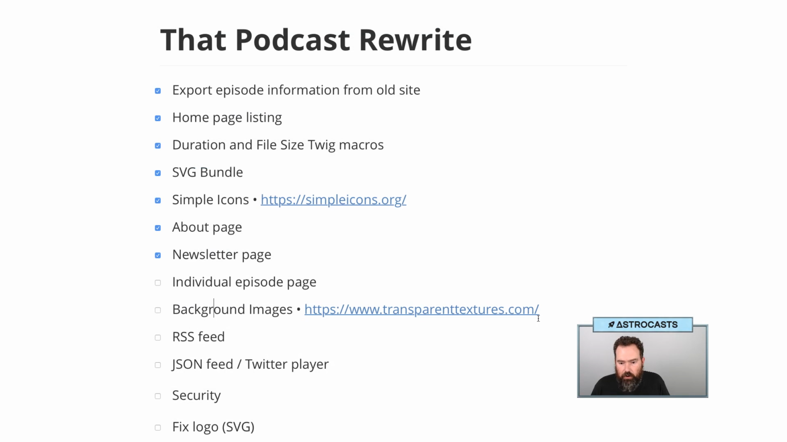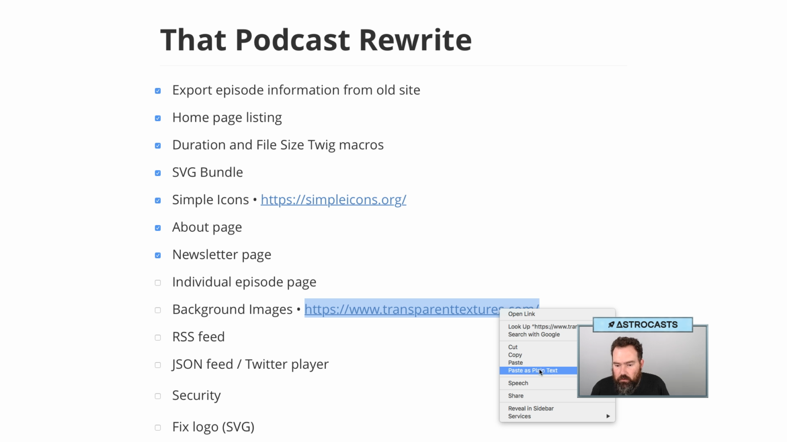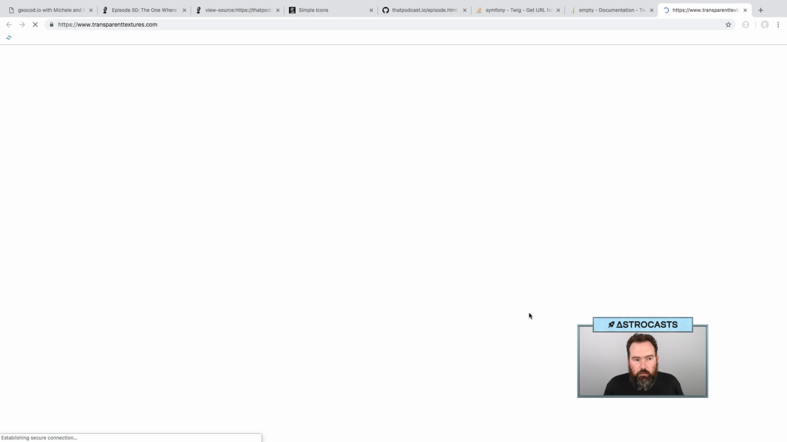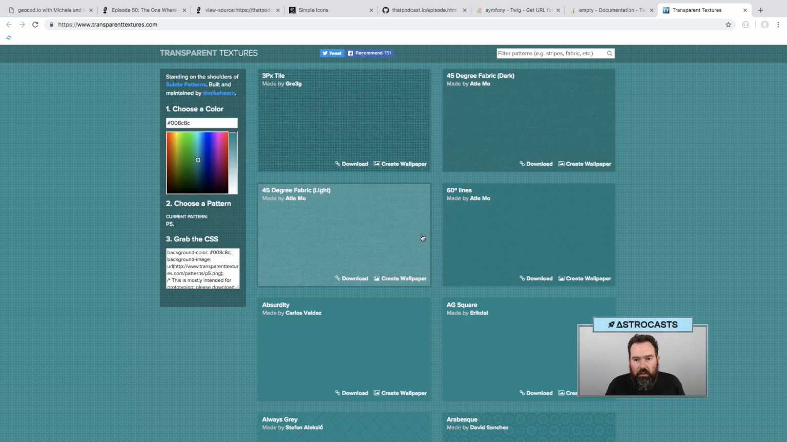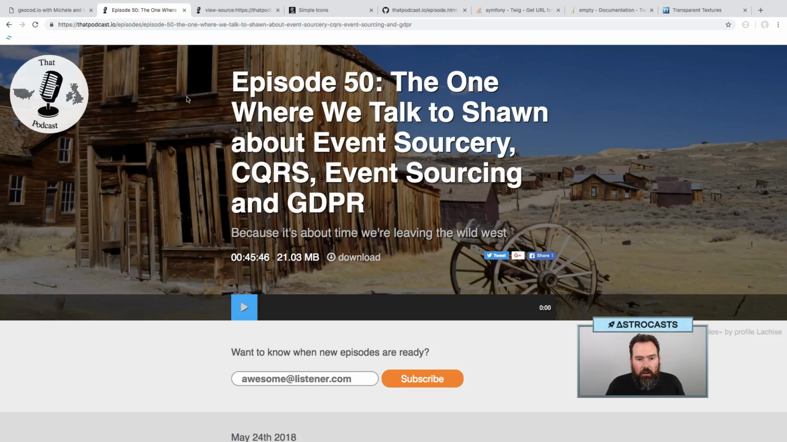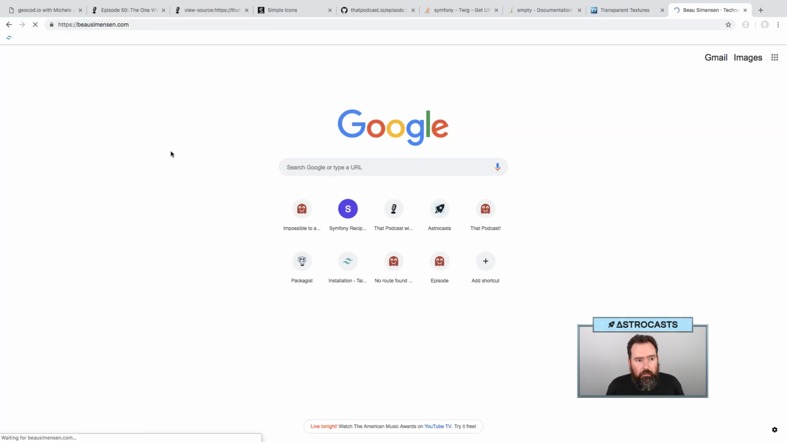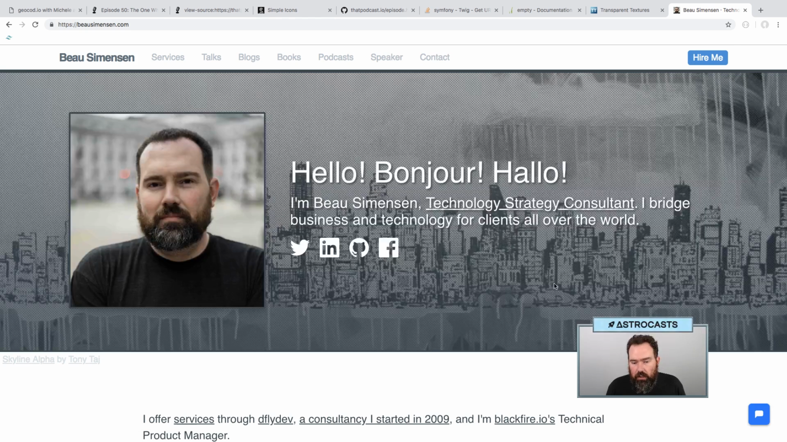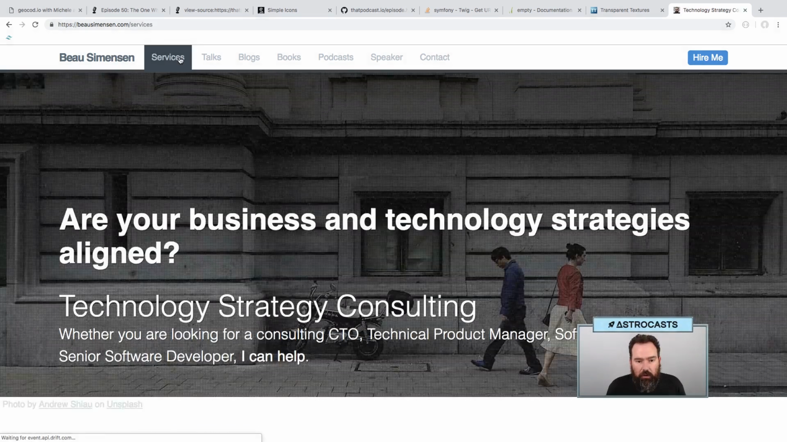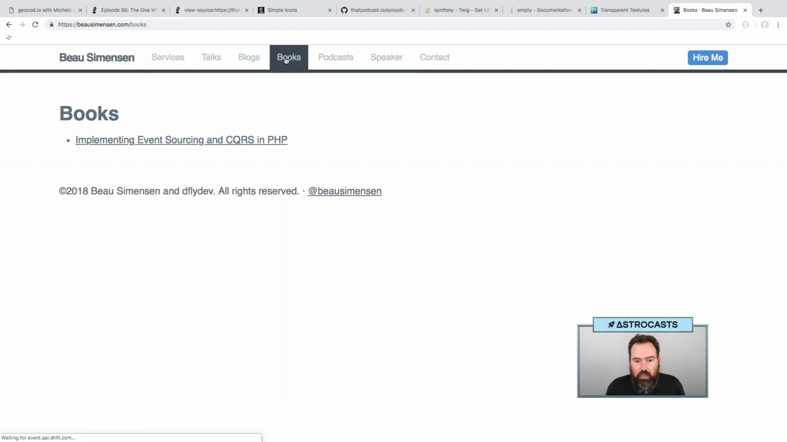So I'm going to use transparenttextures.com to try and find something to use for the texture. And the idea is that I don't just want the background to be there. I want there to be some sort of texture on top of it. And if we look at what I've done on my personal site, I've done that on all of these pages, really. And I kind of like this pixely looking one, so I might use that. I'm kind of a big fan of that look.